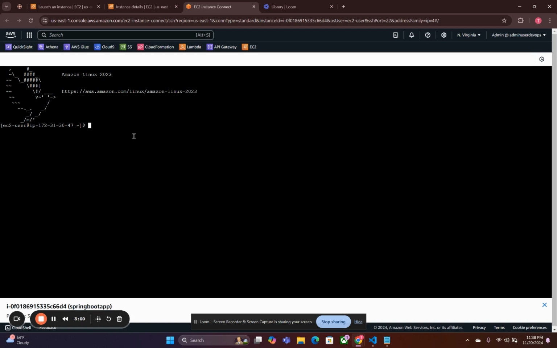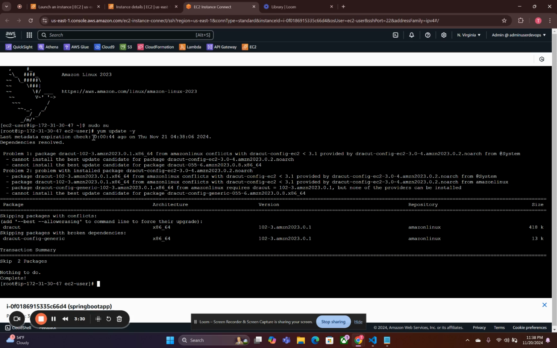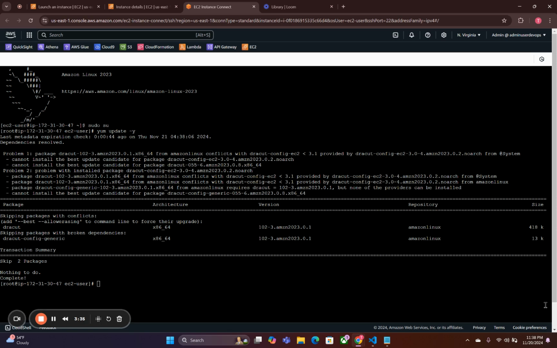So first thing I'm going to do, I want to run everything as root in this case. So what I'll do is I'll do sudo su, which gives me root privileges and makes me root. So that's what's going on here. And then next we're going to update the packages on the system. So I'll run yum update -y. Everything looks good.